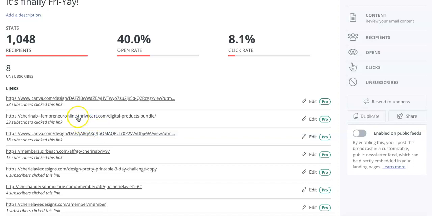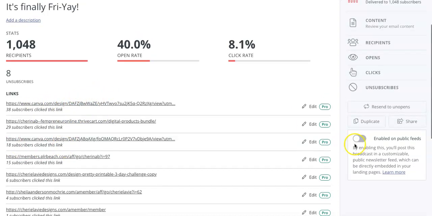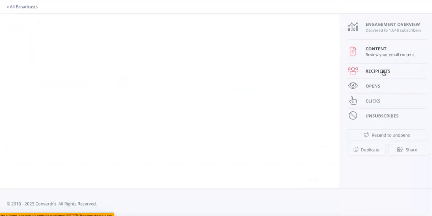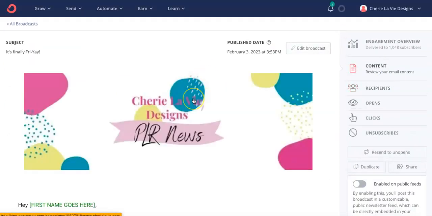But it's interesting because fewer people actually clicked on the freebie than voted, which is really good. And then this is my second vote, and only 18 subscribers clicked on it. So obviously they want whatever this option is here. So I'm going to go ahead and show you the content of this email so that you could see exactly what it was that I asked them to vote on.